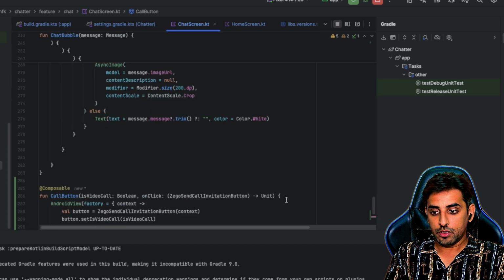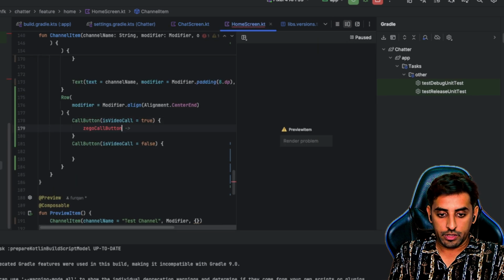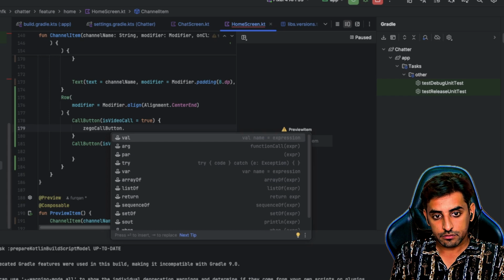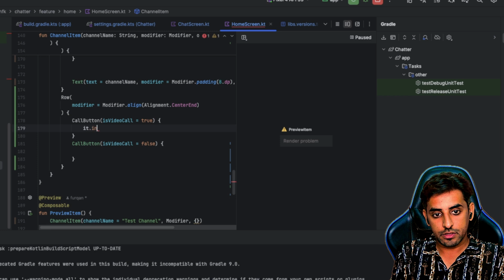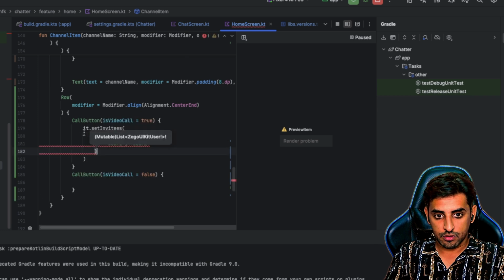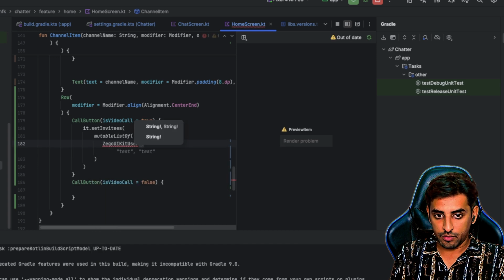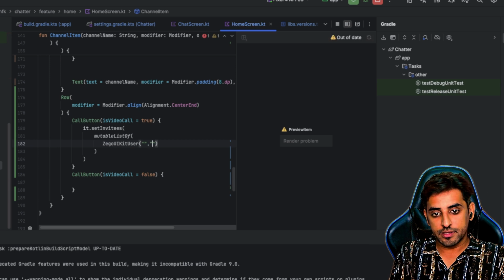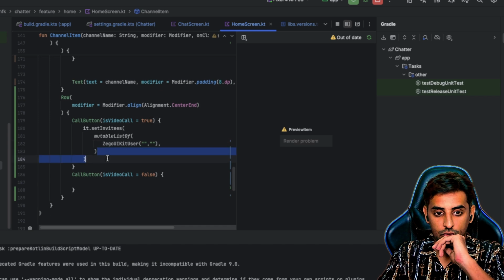And now if I go back, it's definitely going to be over here, but we'll say it dot set invitees, and then over here we'll create a mutable list of Zego UI kit user, and then we need to define the IDs and password, and as many users as we have, we'll basically add all those users over here.